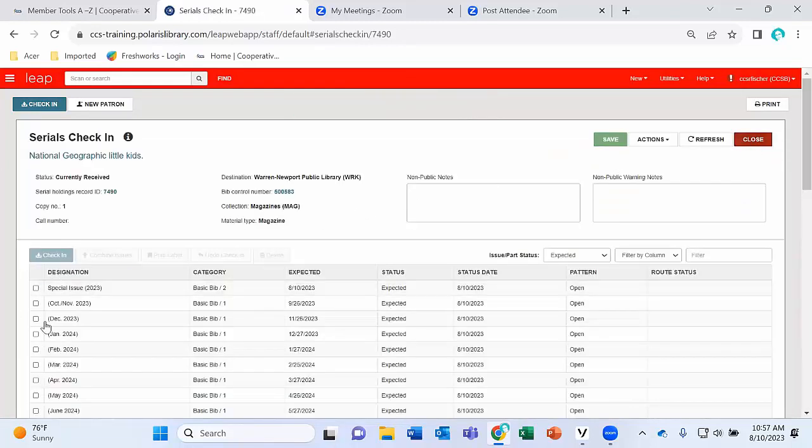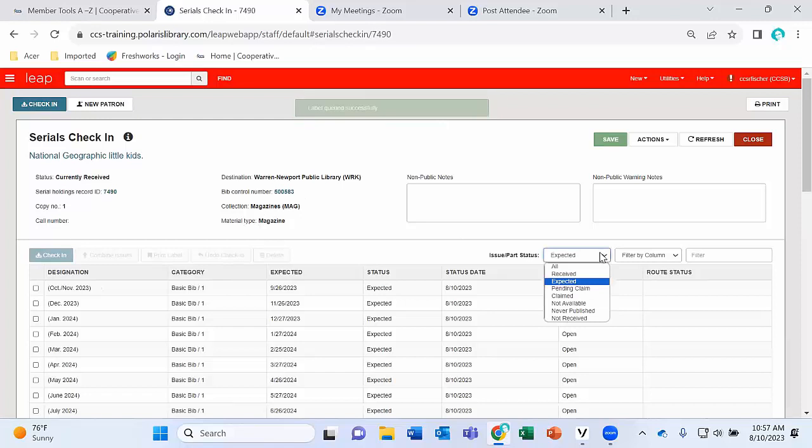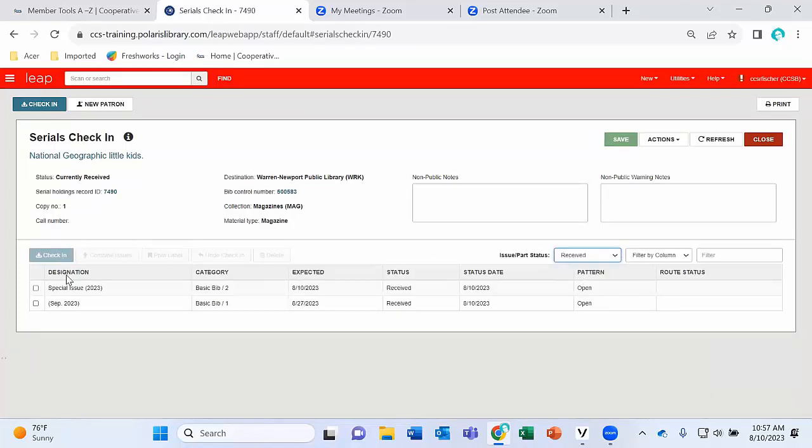You can close that issue record and you can see it in your check-in record. So to check that in, you would need to check the box and press check-in. That generates the label automatically. So I'm going to filter to the received issues. If you check in something by mistake, you can press undo check-in. And I don't need the special issue here, so I'm just going to withdraw it now.